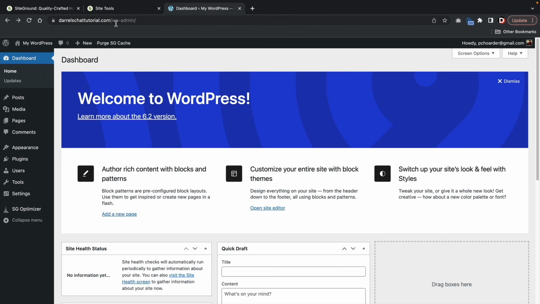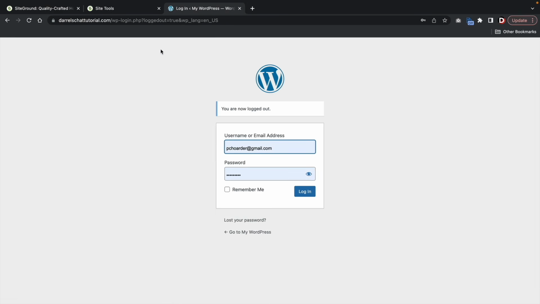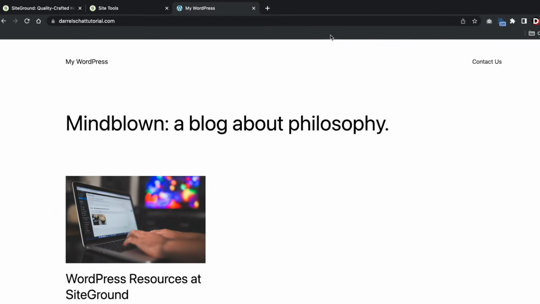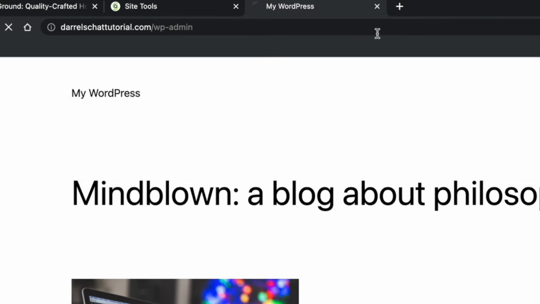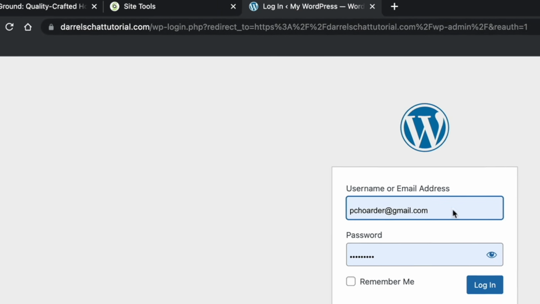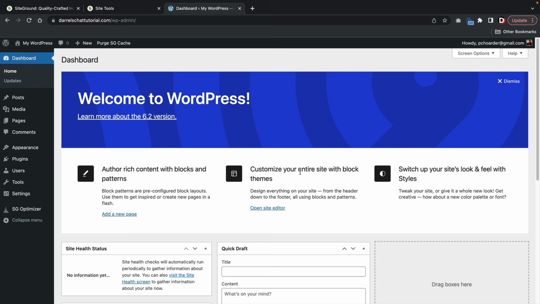Now, really quick, if you guys ever do want to log in and log out of your website, I'll go ahead and click on log out right here. All you gotta do is just go to your domain, and you're just gonna type in /wp-admin, and this will bring you to the login screen. You'll go ahead and enter in your WordPress credentials and then click on login. So that's how you guys can always log in and log out of your WordPress websites.